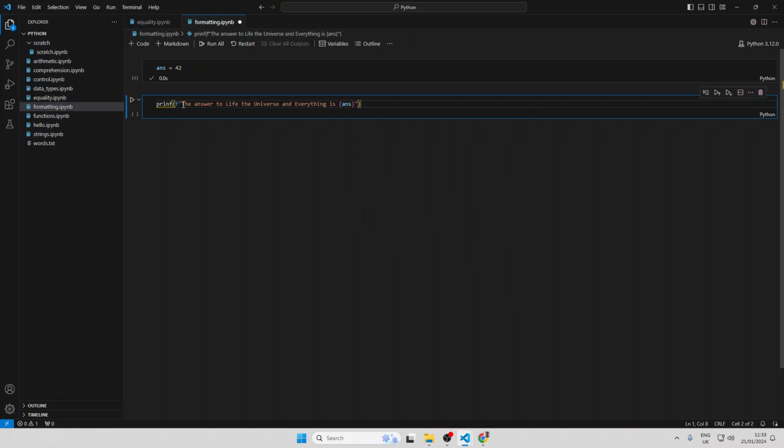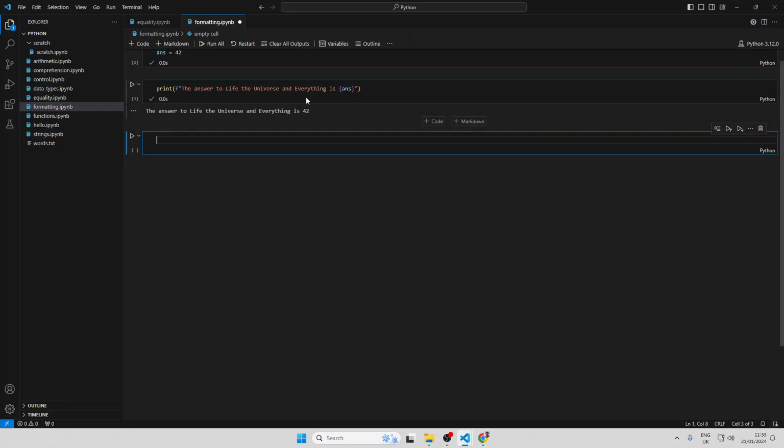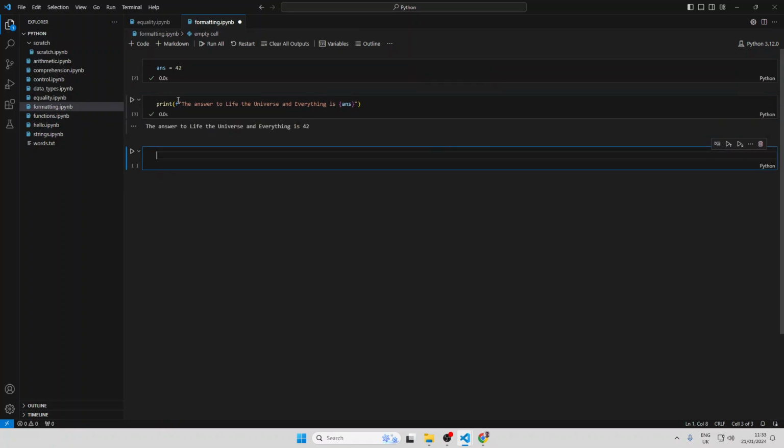Okay, so we want to make a string where we write most of the string in normal letters, but then we want to insert the value of this variable answer we defined up here, so we just put in curly brackets here.